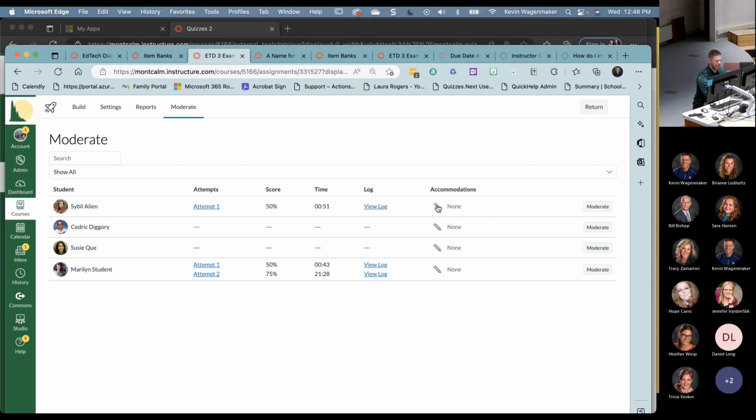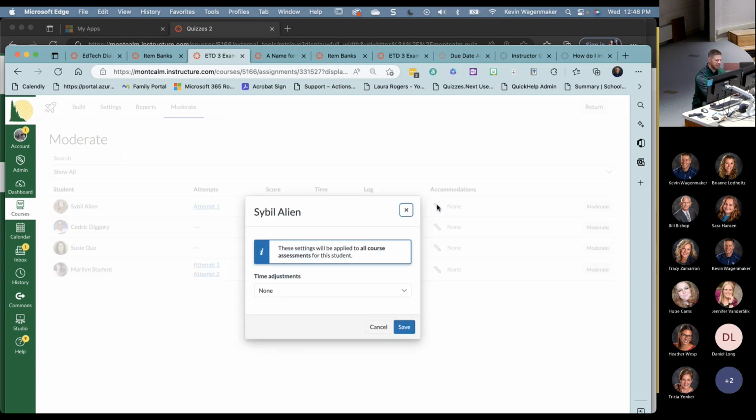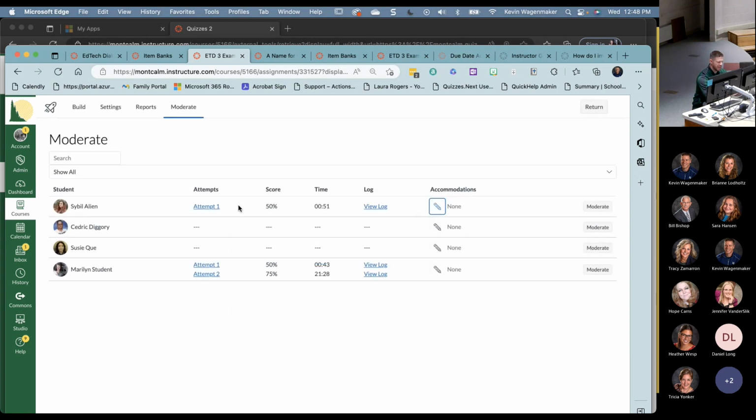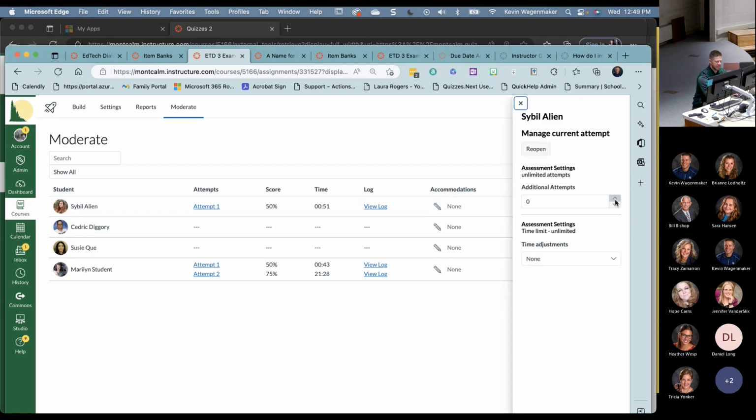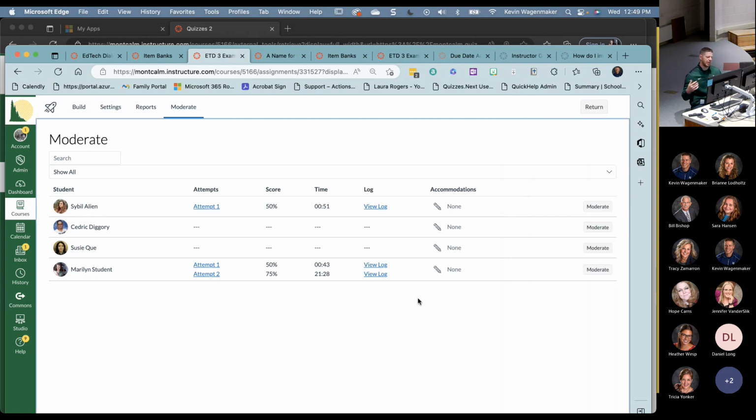We can also apply accommodations, but these settings will be applied for all course assessments. Okay, so be aware of that. If you set it up here, it's going to be for all of them. If you want to just give a student more time, you go to moderate, and then you can give additional attempts, and you could give more time if it is set to be a timed quiz. Okay, so that's that right there. If you ever need to give students more time or adjust that, this is where you're going to do it from.